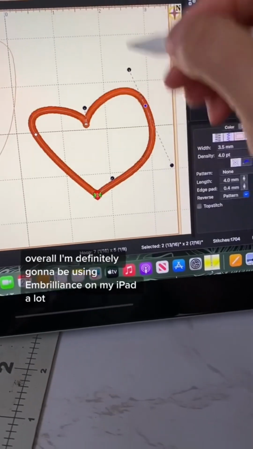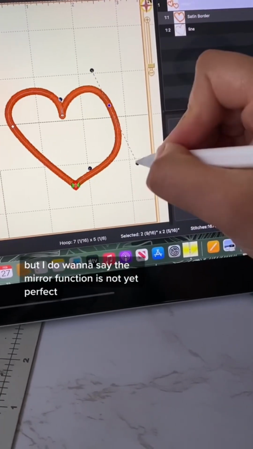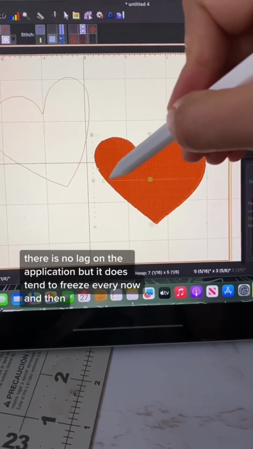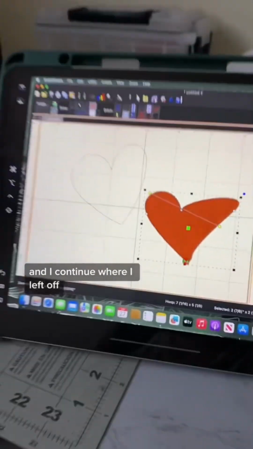Overall, I'm definitely going to be using Embrilliance on my iPad a lot, but I do want to say the mirror function is not yet perfect. There is no lag on the application, but it does tend to freeze every now and then. But I turn the mirror function off and then back on, and I continue where I left off.